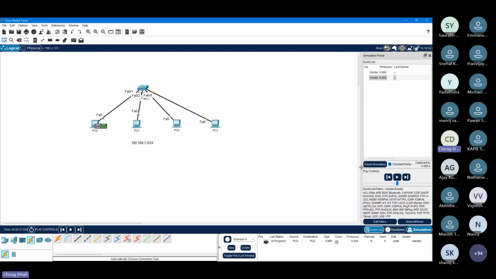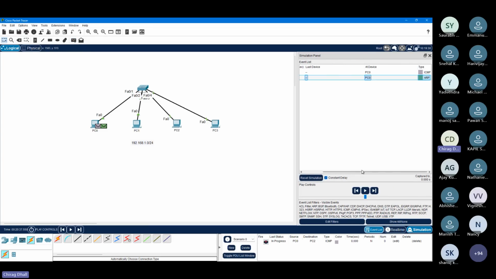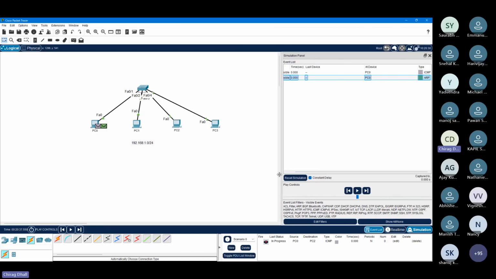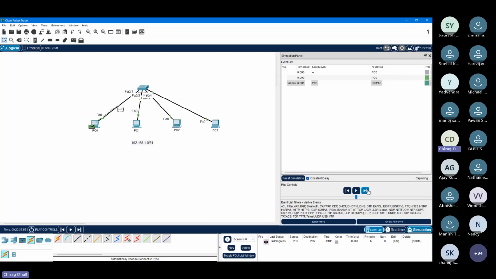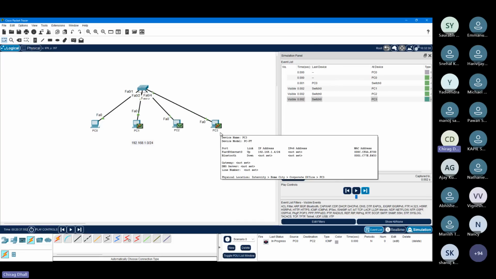Now you have to just observe the whole thing that I have explained. There are two packets. One is ICMP packet. Like I've told, this is your ping packet. And one is ARP packet, which is used for learning the MAC address, correct? My ARP packet will go from PC0 to switch, and it will be broadcasted to everyone. As we can see, it got received by PC1, PC2, PC3, correct?